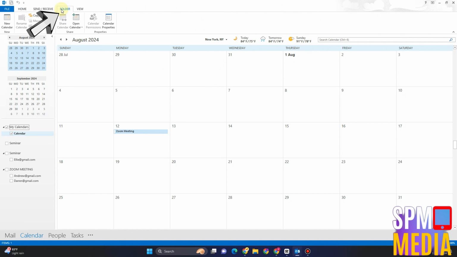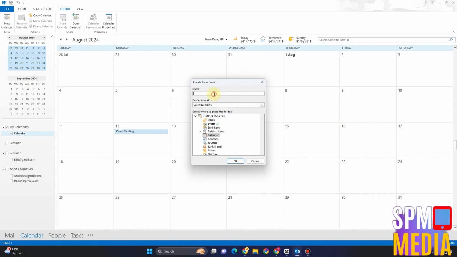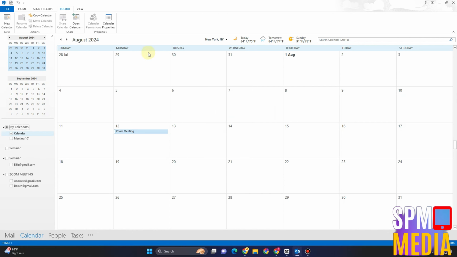First, you just have to open your Outlook, go to your folder, tap this Open Calendar here, and then click this Create New Blank Calendar. Here, you can add a name for your group calendar. And then after that, what you're going to do is click OK. As you can see, I have named it Meeting 101.